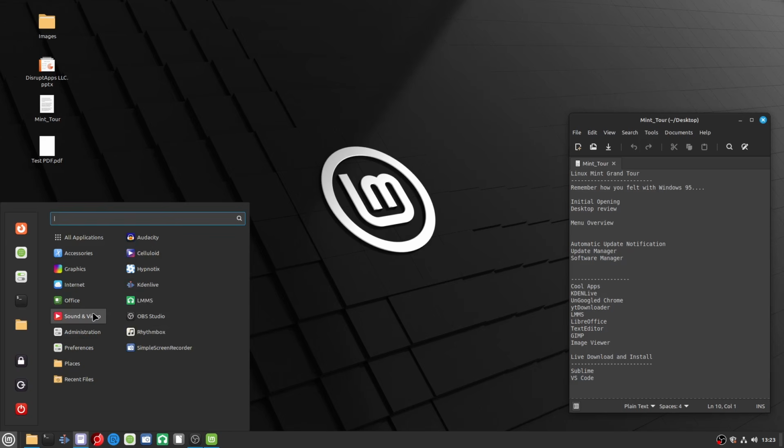Sound and video is things like LMMS, which is like a music maker type of thing. You got Kdenlive, which is a video editor. It's kind of like the alternative to Adobe Premiere Pro. And then you've got Celluloid. I'm not familiar with that. Audacity is a music thing, and OBS Studio is actually what I'm recording this video with.